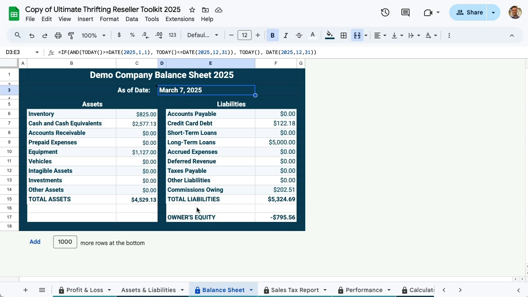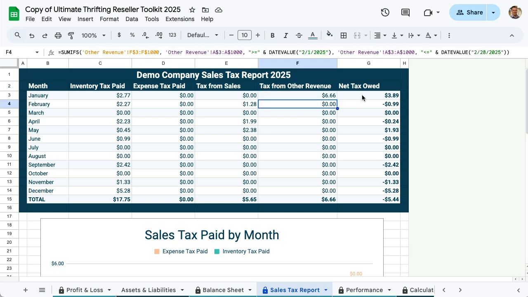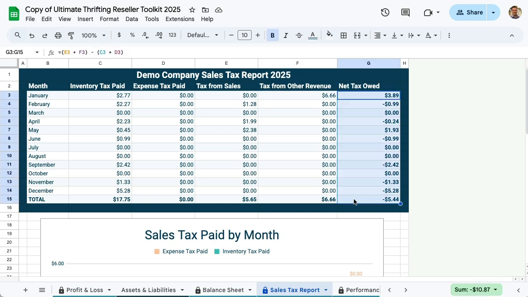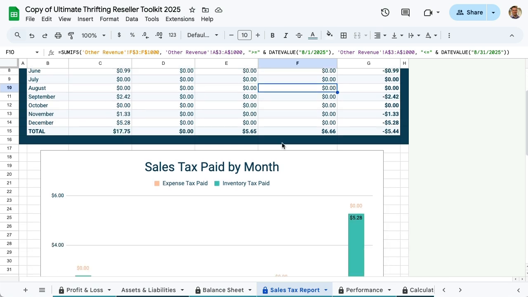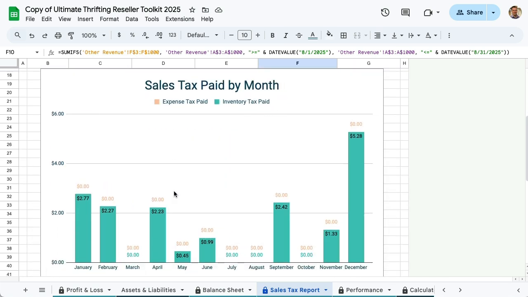If you collect and pay sales tax, you will find consolidated records in the Sales Tax Report tab. This worksheet collects sales tax records from inventory purchases, other expenses, tax from product sales, and tax from other revenue sources. It then shows how much is owed by month and by year. The chart beneath the table allows you to visualize sales tax inflows and outflows over a full year.